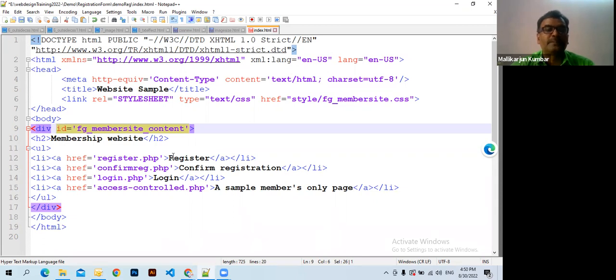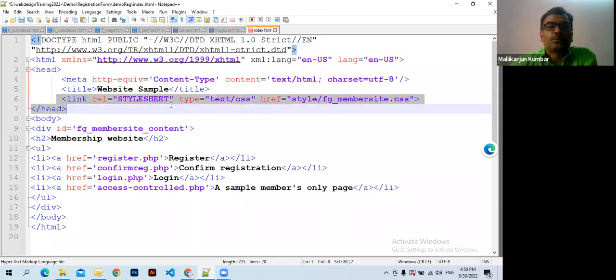So for a division we create an ID. The ID is fg member site underscore content, some name, anything. Where is it in the CSS? Can we find this? Where is the CSS file? From here we can find where my CSS file is and what its name is. It is in a folder, style underscore fg member.css.